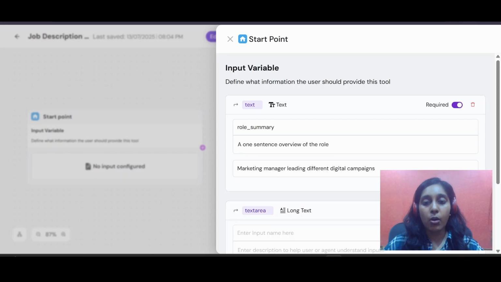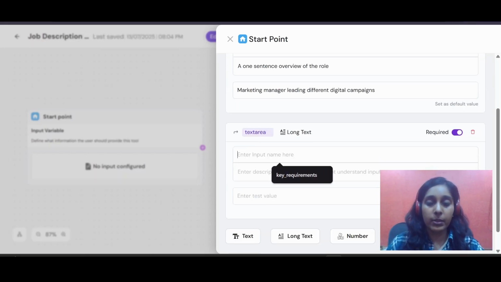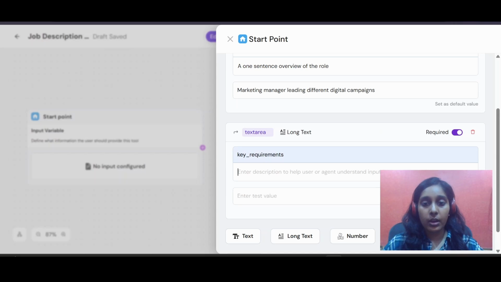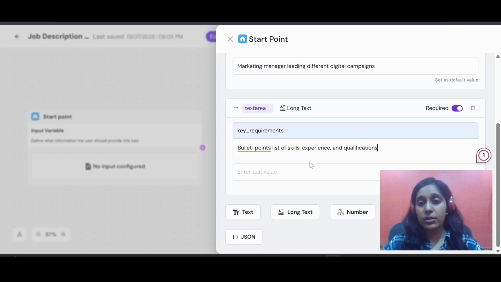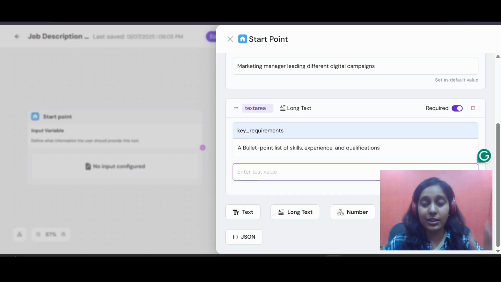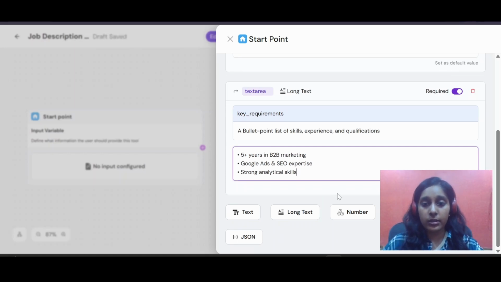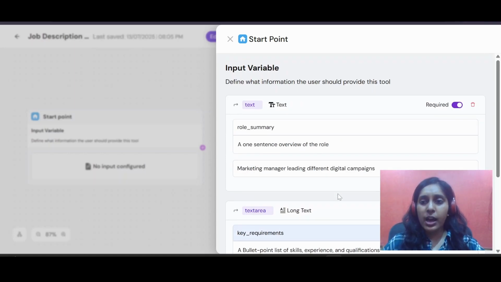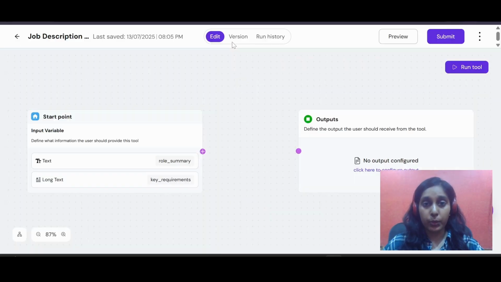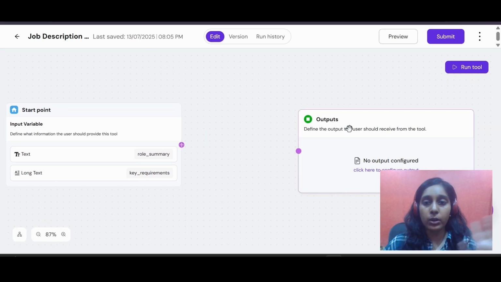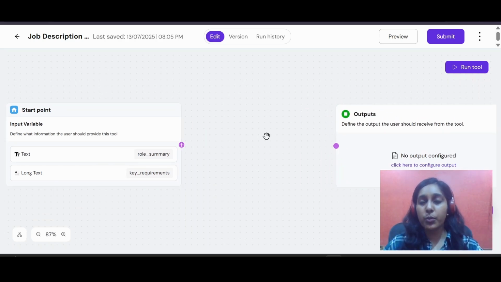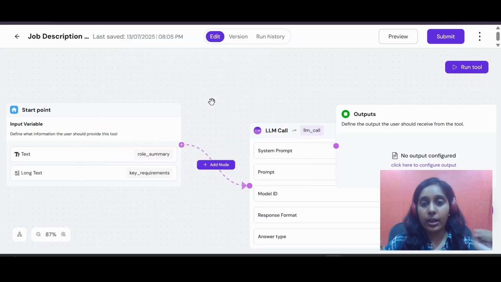So I'm gonna add a long text node here and name it key requirements. The description could be something like bullet points, list of skills, experience and qualifications. And in the test value, let me just enter some random requirements. Here it is. So yeah, I think that's all we need for the input. Now let's connect a node. So we want to connect the input node to output node so that these inputs that we just provided can be processed. So let's add a node, and I'm gonna add an LLM call.